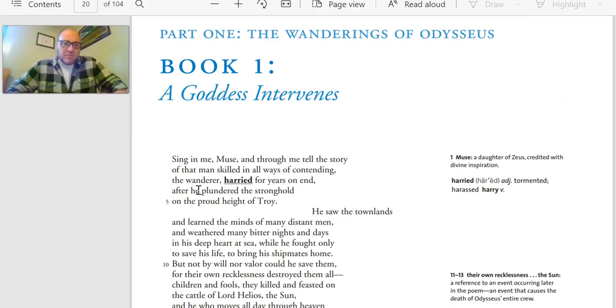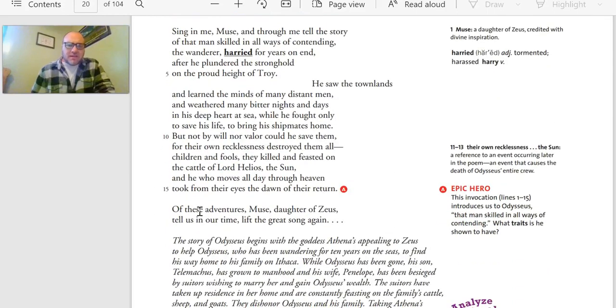Sing in me, Muse, and through me tell the story of that man skilled in all ways of contending, the wanderer, harried for years on end after he plundered the stronghold of the proud height of Troy. He saw the townlands and learned the minds of many distant men, and weathered many bitter nights and days in his deep heart at sea, while he fought only to save his life, to bring his shipmates home.